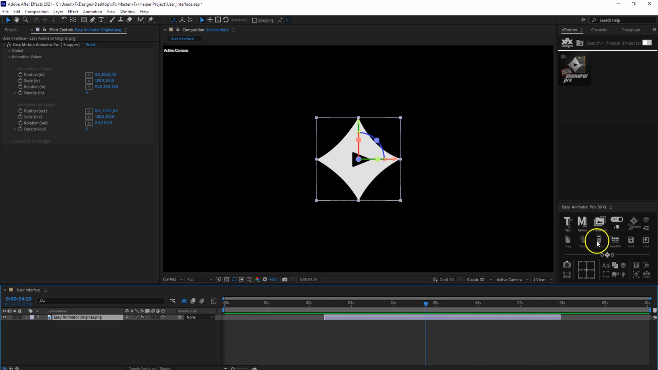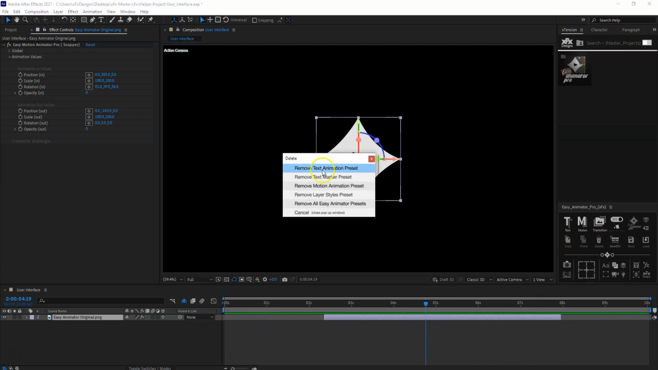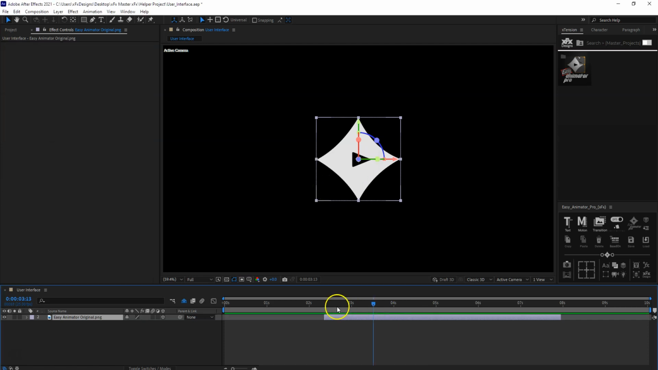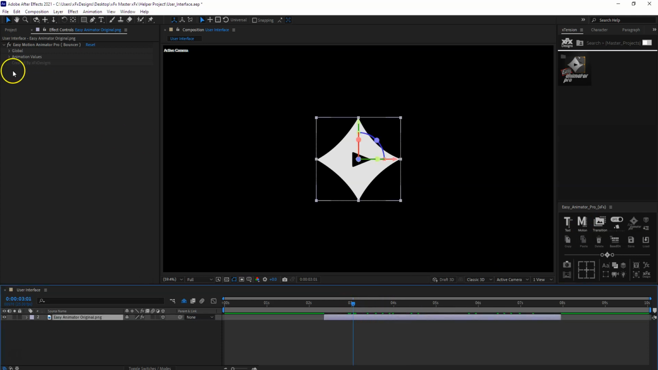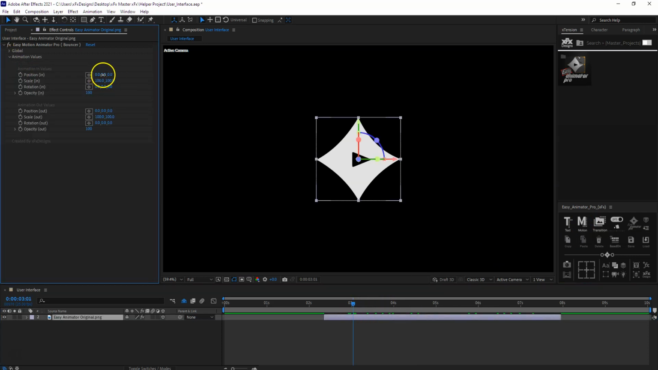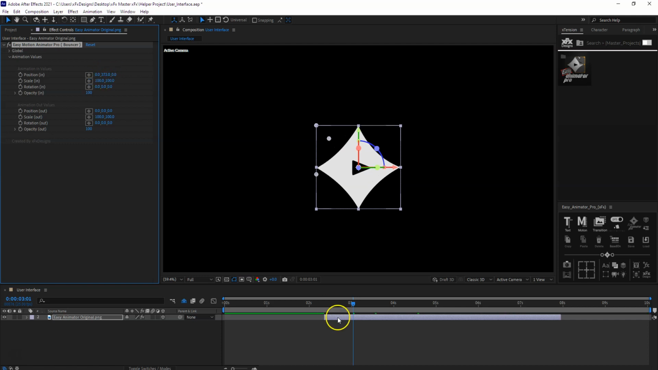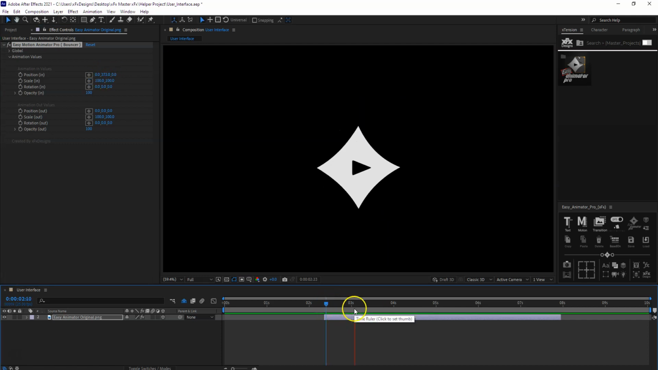Also, I will remove this one now, remove the motion animation preset, and let's add the same with the right click, which is a motion bouncer. Now you can come here and you simply play with the preset wherever you like, the best way, like so.